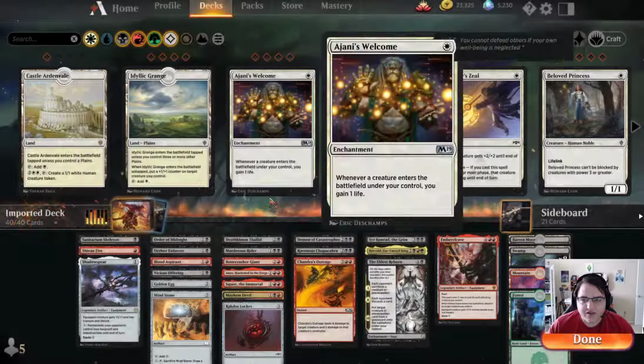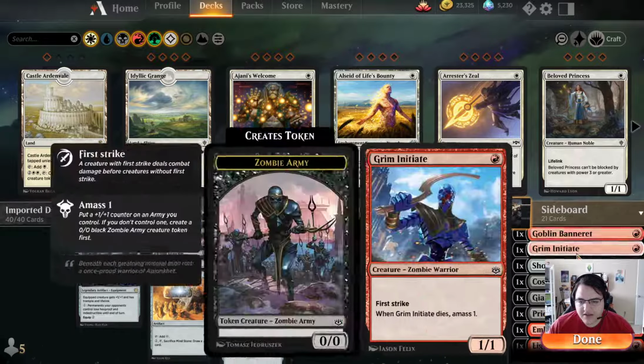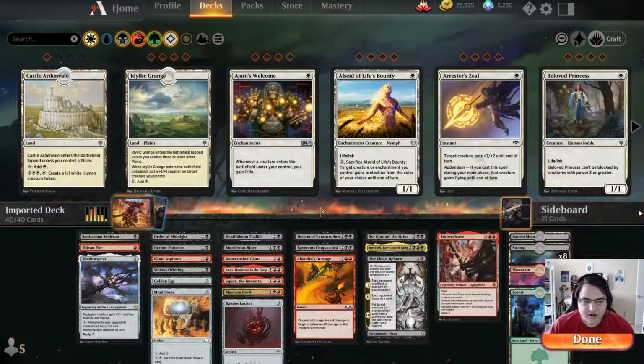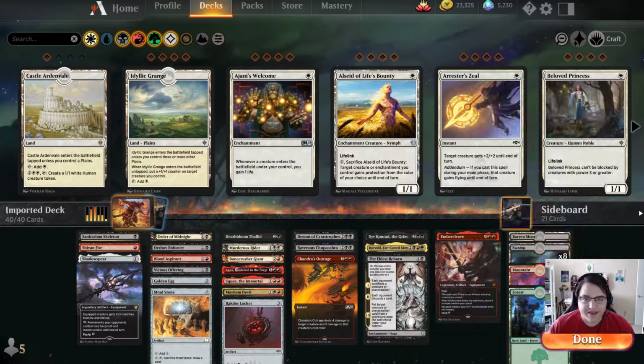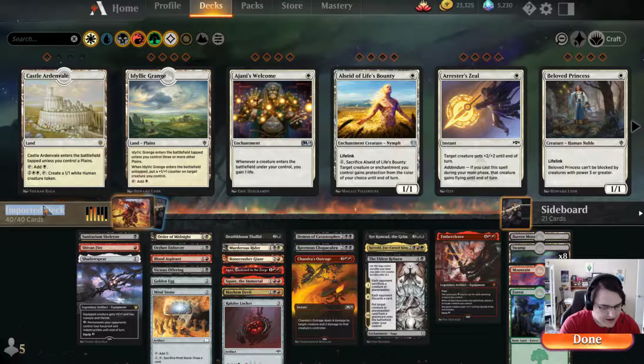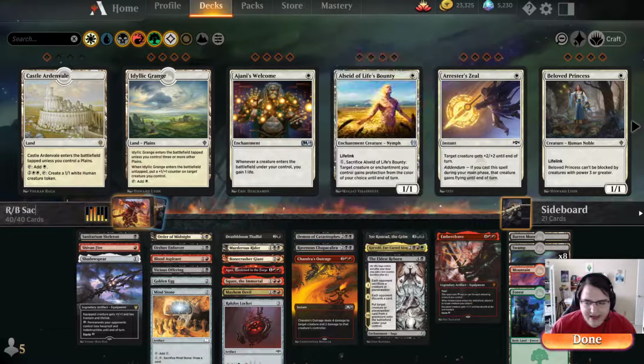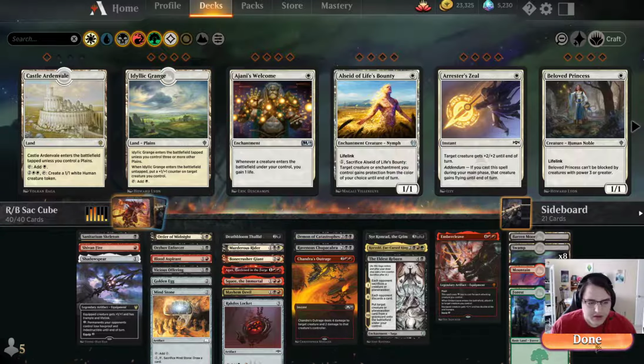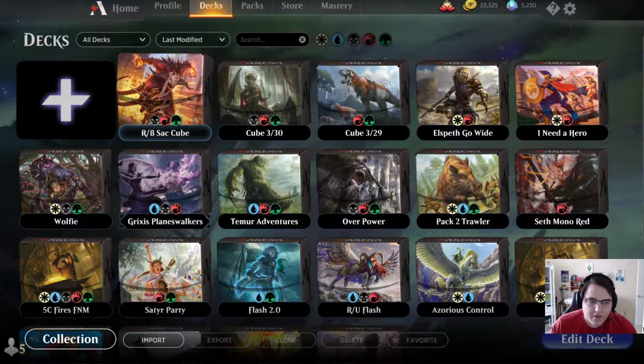You can go ahead and double click to edit. You'll have the cards you put in the sideboard in your sideboard, and the cards you had in the main deck in the main deck. You can apply your styles, swap out your lands, whatever you want to do. And then, when you're happy with it, you name the deck whatever you want. Red-black sack cube. Hit done, and now we have this limited deck.